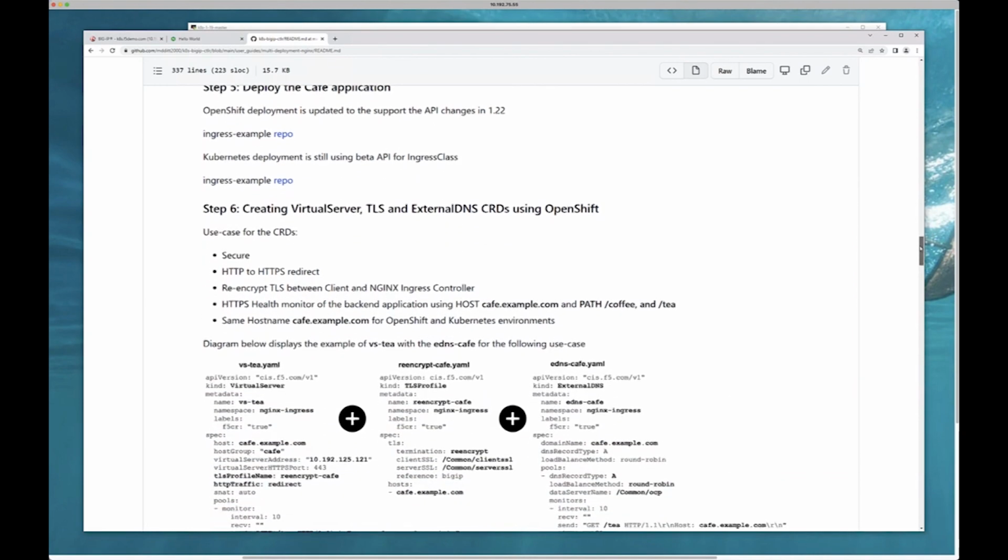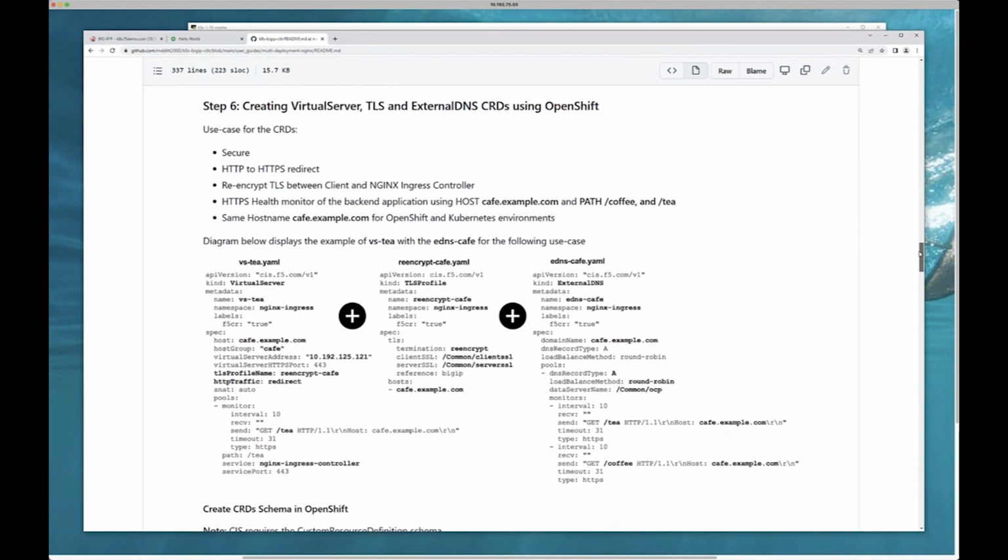So here's kind of where I want to go and spend a little bit of time, because the previous stuff is well covered by other demos and examples. But this is kind of new. So the use case here is to have a secure connection, from the outside through BIG-IP to NGINX. So it's secure all the way through BIG-IP to the cluster and into the cluster. We make sure that if someone does generate an unsecure request, it's redirected to secure using a 302 redirect.